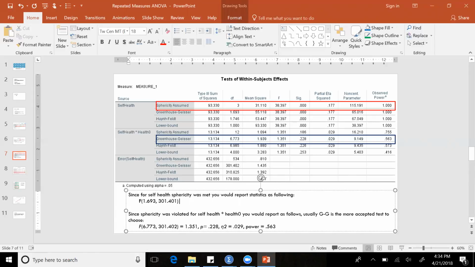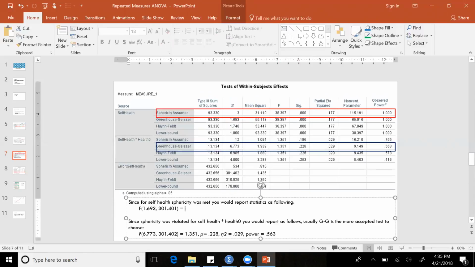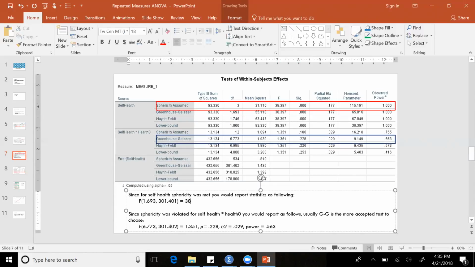And again, the line over, so your F statistic. Your p-value, so significance right here, is less than 0.05.